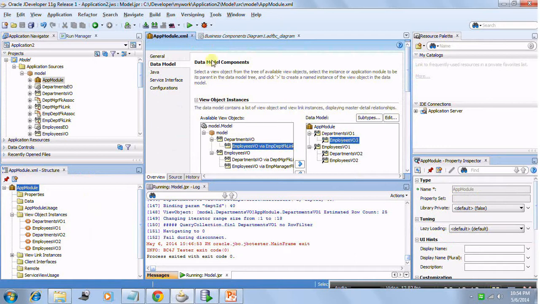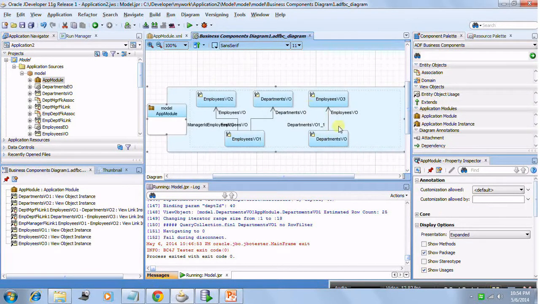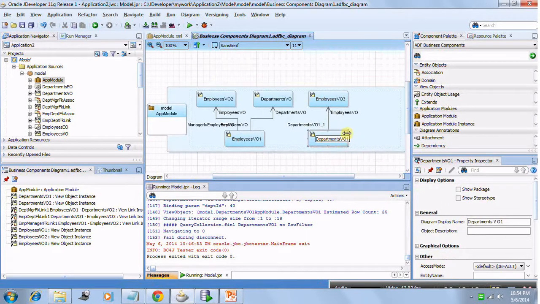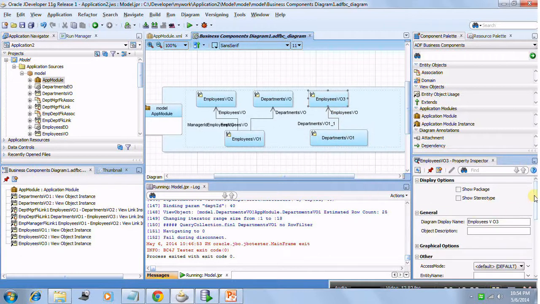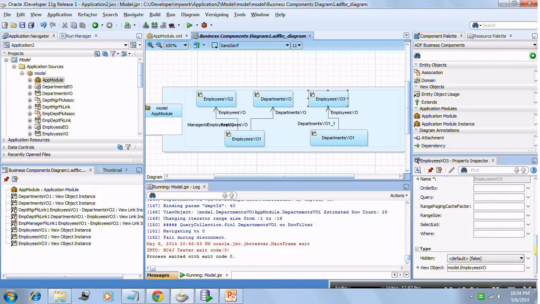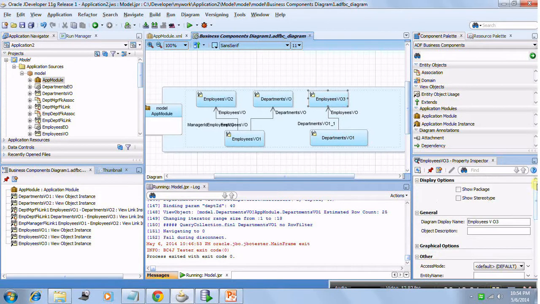Here you see this department view should be pointing to the employees view 3. Here department view 1 is pointing to employee view 3, and here is your foreign key link. This is the link. If you click any component over here, you can see the structure, what its type is, or whether it's a foreign key link or what it is.